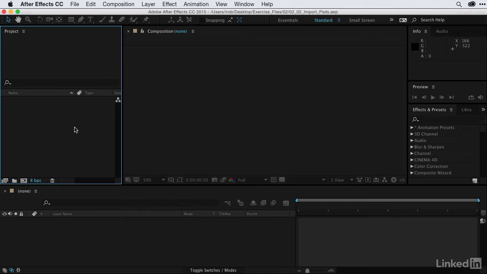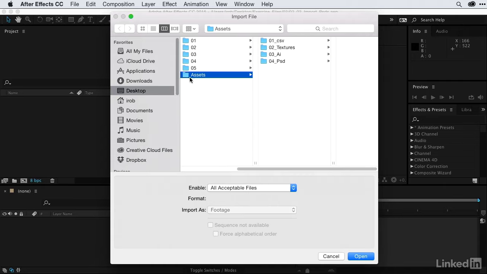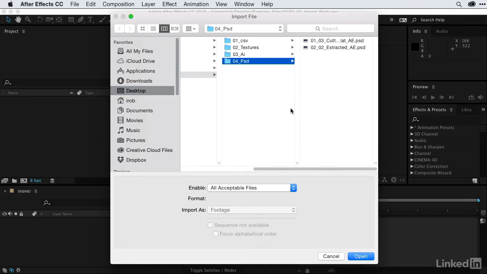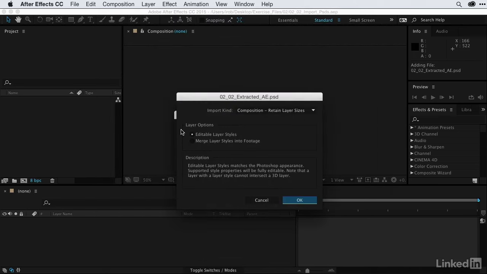So I want to start by importing a layered Photoshop document. Double-click in your project panel and navigate in your exercise files to the Assets folder. In there, go to the 04_PSD folder and then click once on the 0202 extracted ae.psd file. Then go down under Import As and change the pull down from Footage to Composition Retain Layer Sizes. Make sure Photoshop Sequence is not selected and then click Open.